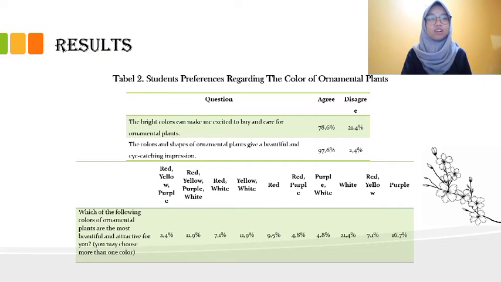In addition, there are also questions where respondents gave their answer about which color they like the most among the types of ornamental plants. Of the 4 colors, red, yellow, white, and purple, there are 21.4% who choose white, 16.7% choose purple, 11.9% choose red, yellow, white, and purple, and 11.9% choose yellow and white.